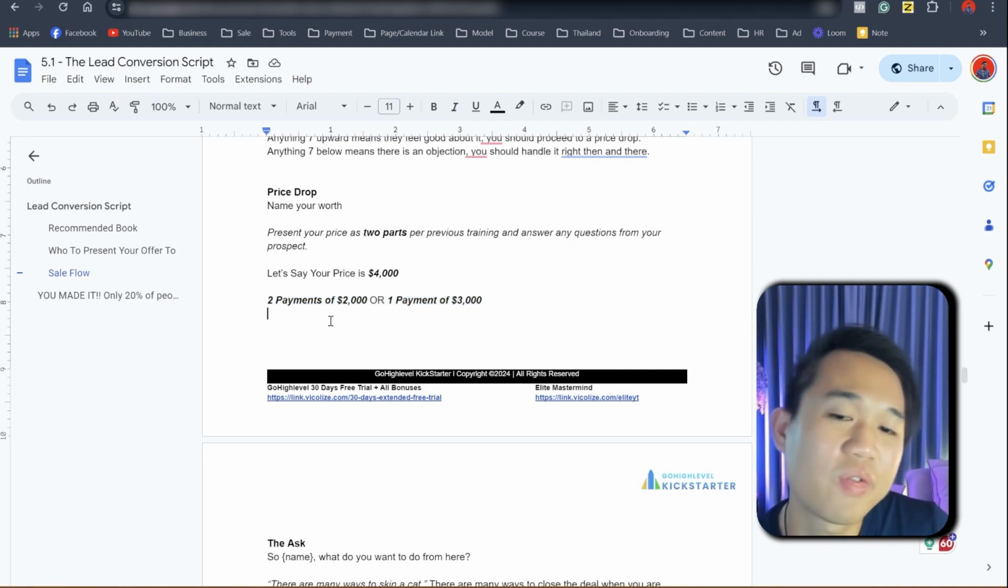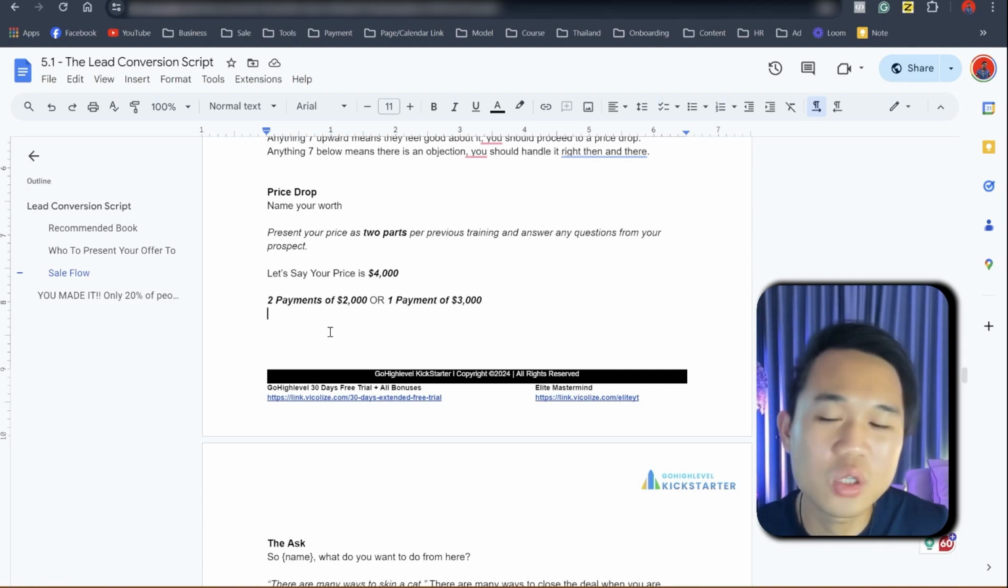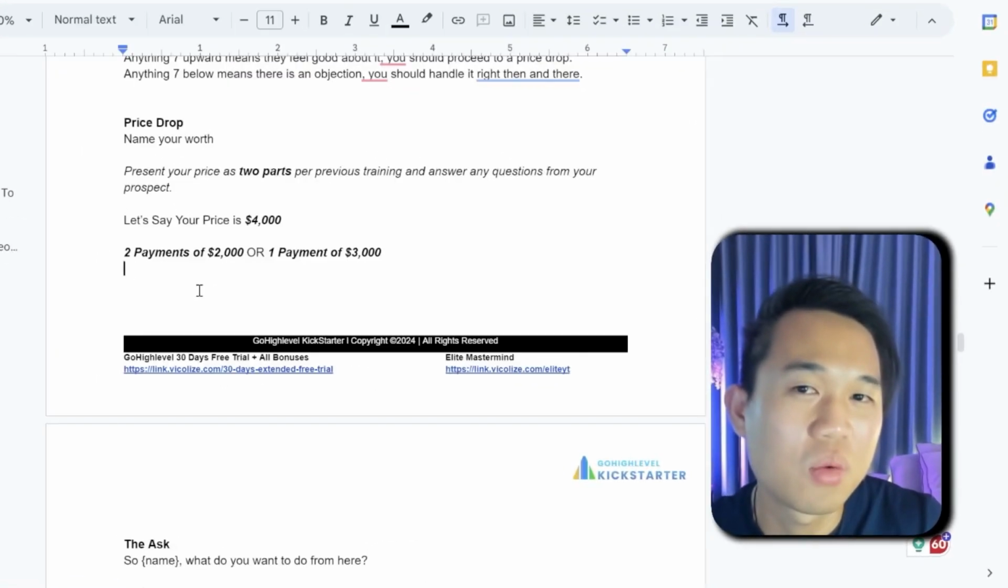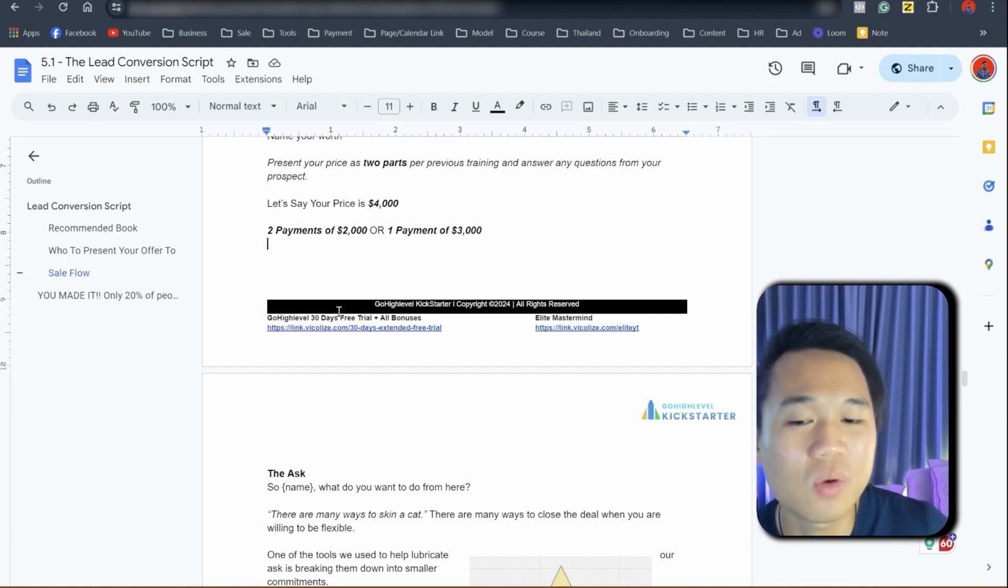You want to frame it as an assumptive clause. So instead of asking, do you want to do this, which is a closing question, yes or no, you say, all right, so we have 2 options here: 2 payments of 2K or 1 payment of 3K. That assumes they already want to close, they just have to pick one option. So it's an assumptive clause as well.